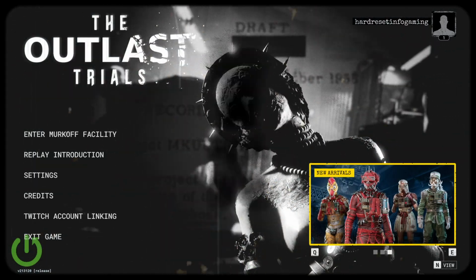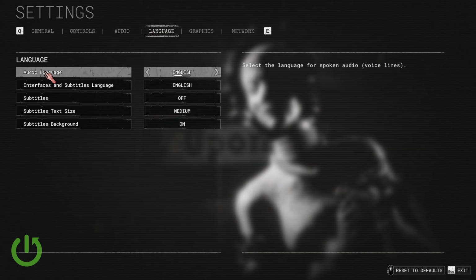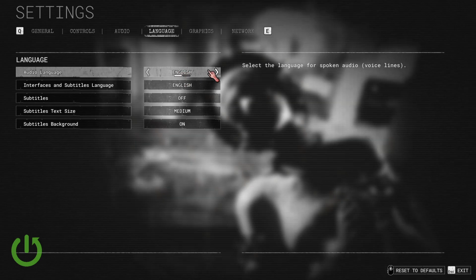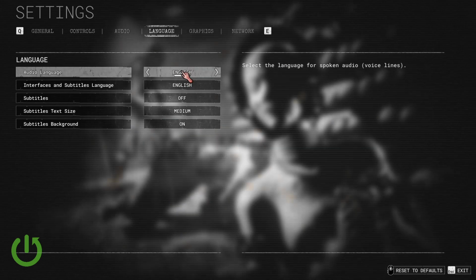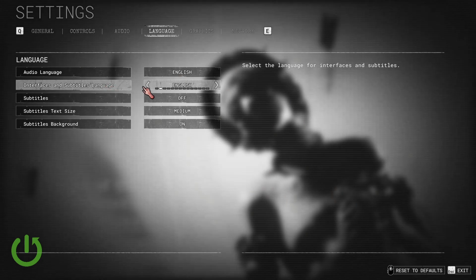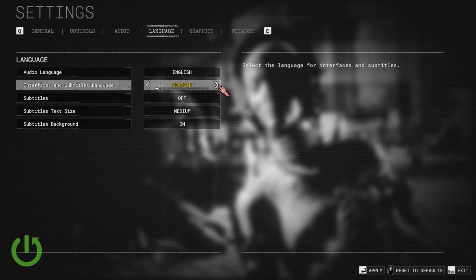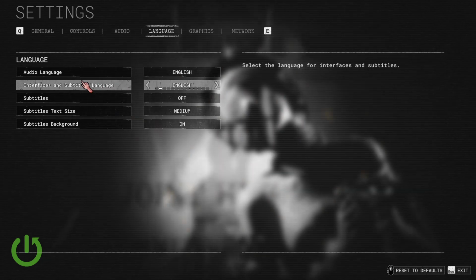Let's begin by opening the settings. From there, navigate to language. Here you can set the audio language either to English or to French. I'll stick with English. Then you can change the interface and subtitle language. And there are few languages to pick from, honestly.